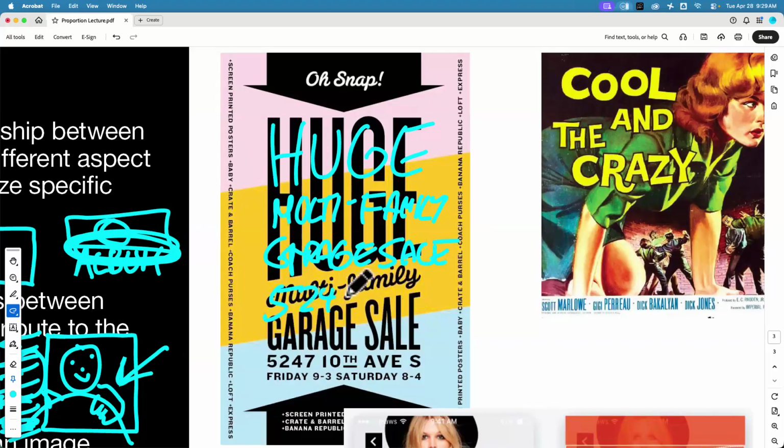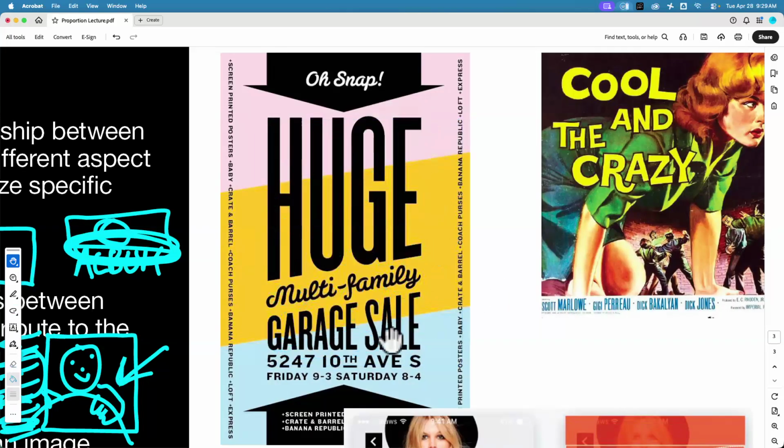5, 2, 4, 7, 10, and it was just all right there. You wouldn't look at it like you do now. Like we're here to look at the whole thing, like, whoa, check it out. There's a huge garage sale. So proportion does matter. We want to signify certain things. We want to engage people in different ways.